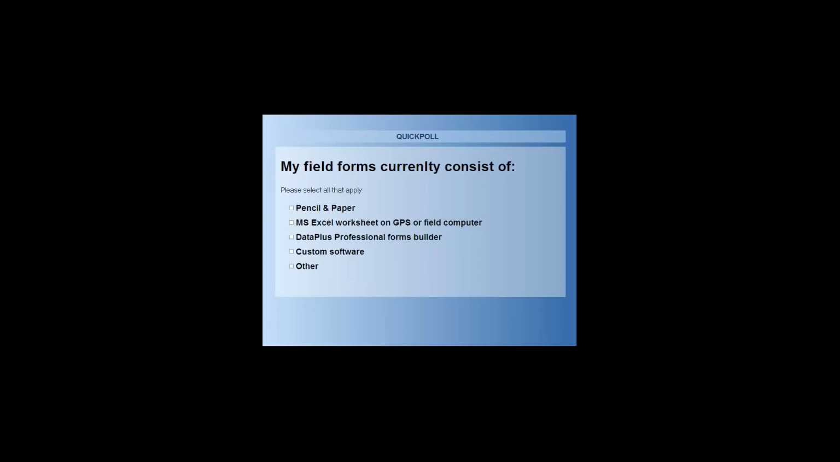The question that we're putting out there for the group is, what are you currently using to collect field data? Pencil and paper, Microsoft Excel worksheets on a GPS or field computer. I even included our old DataPlus Professional forms builder because we have so many of those out there, or something custom, maybe something that you've built up in-house. And I do have another category, thinking that I couldn't possibly have explored all the realms of these. So we'll give that a few more seconds.